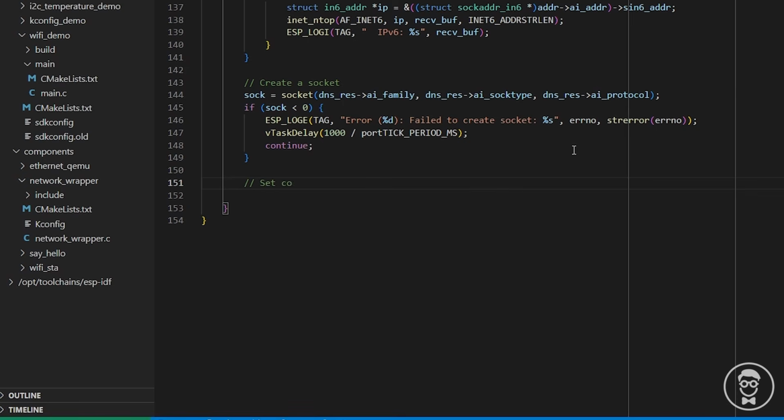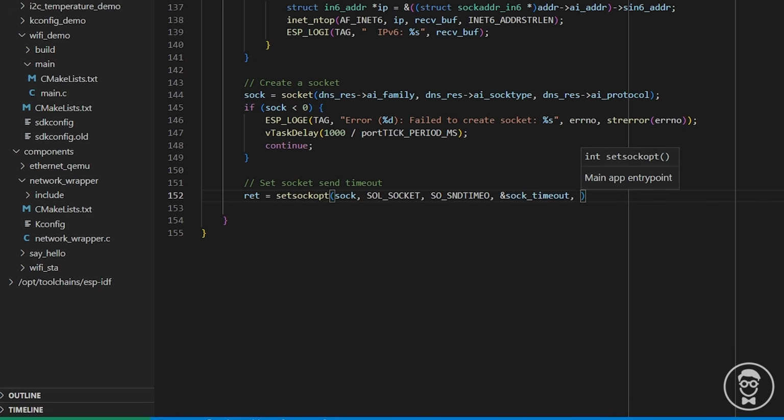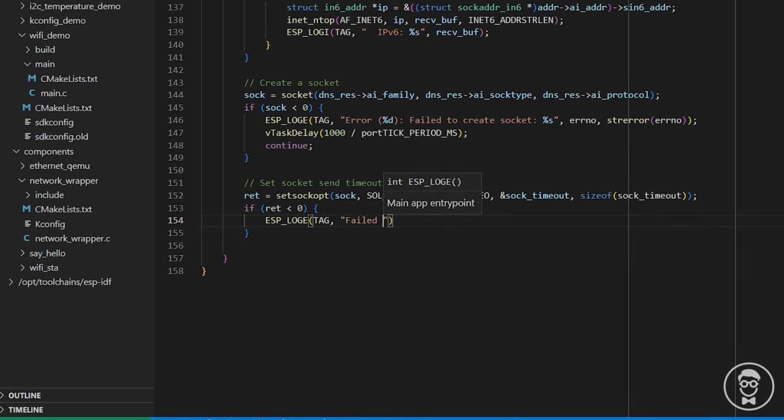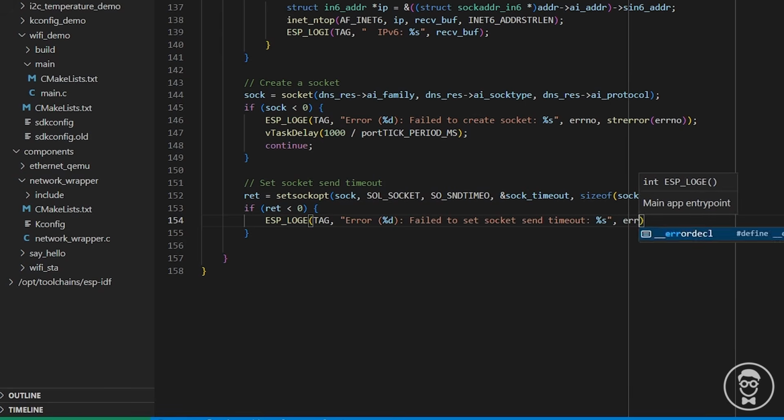Next, we will set the socket send timeout. We do this by calling the setsockopt function, give it the socket handle, which is just an integer, and we say we want to set the send timeout using these constants that are defined for us in the socket library. We use our sock timeout struct that we created earlier, and we need to pass in the size of that struct.